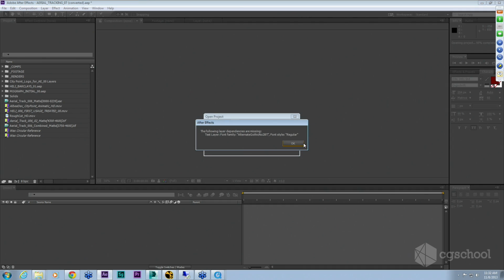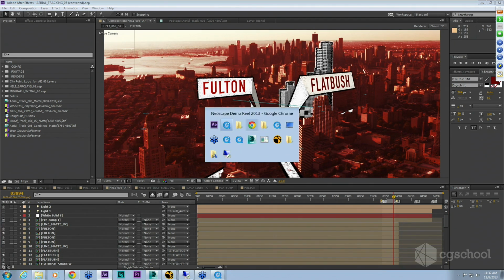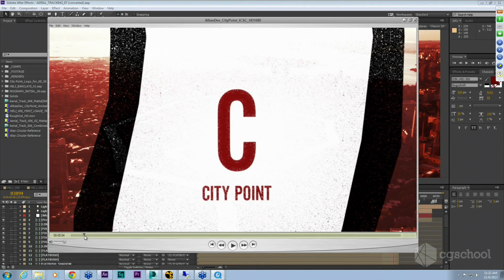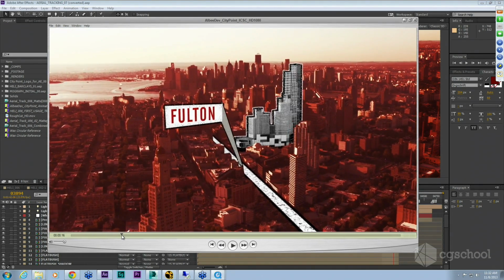So this will, well, I don't have optical flares. Oh well. This would reference a couple shots here. You can see the way that this was set up.